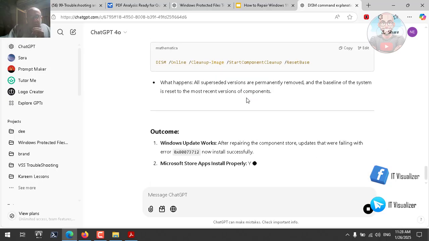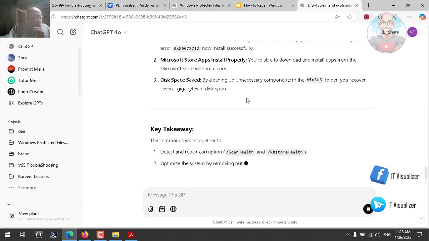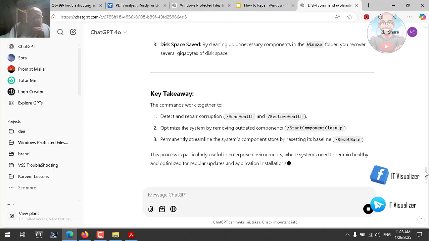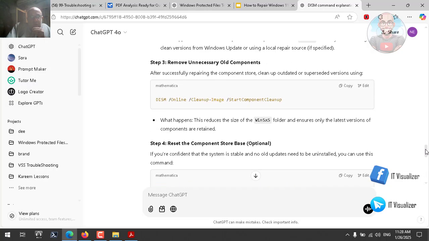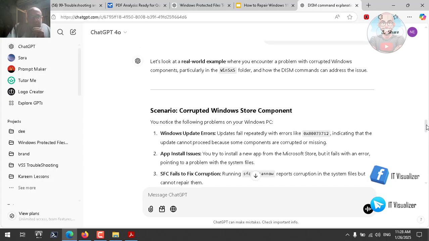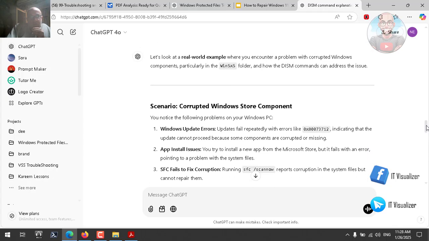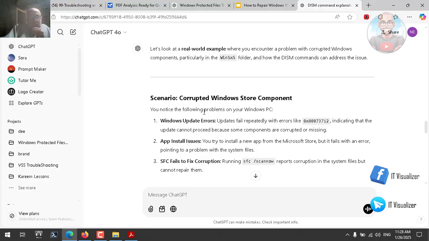Okay, I think he's giving us, okay, here this is the example. If we go and see what was his example, he's saying, for example, you have noticed the following problems on your Windows PC. Windows Update errors: updates failed repeatedly, with errors indicating that the update cannot proceed because some components are corrupted or missing. App install issues: you try to install a new app from the Microsoft Store, but it fails with an error pointing to a problem with the system files. SFC fails to fix corruption.